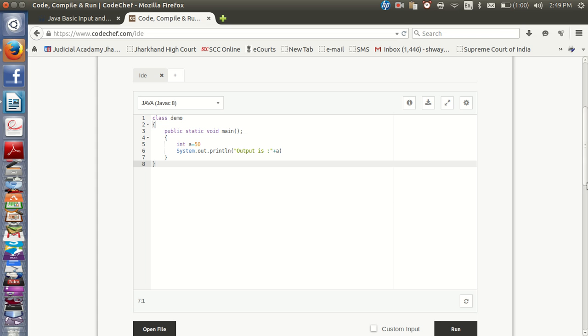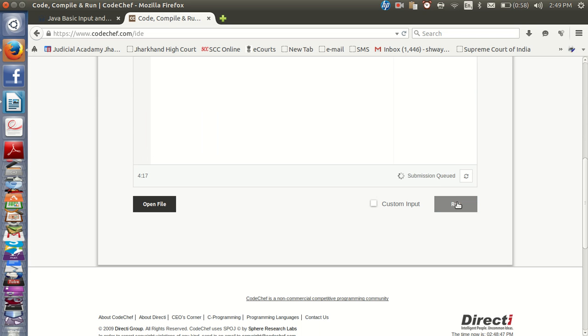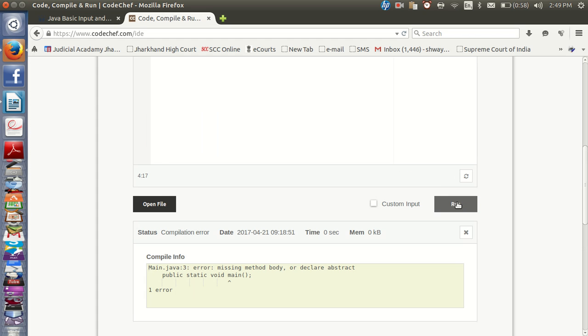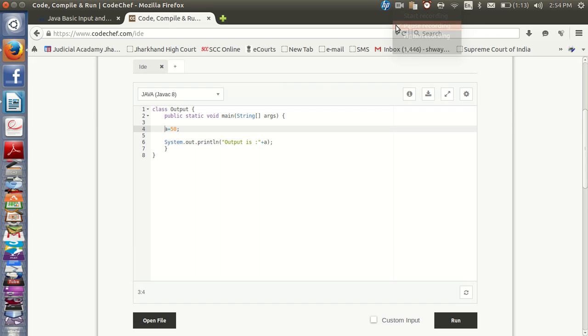Okay, there's a small error: we need to put a semicolon. Every Java command should have a semicolon, so every statement should have a semicolon at the end. Main.java, 3 errors, missing method body, or declared abstract. Now let me tell you what this means.